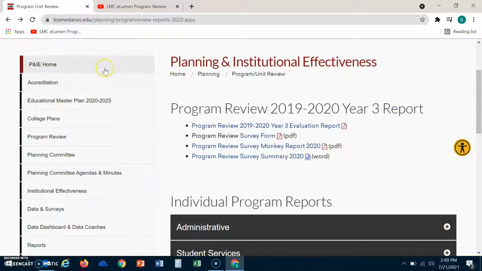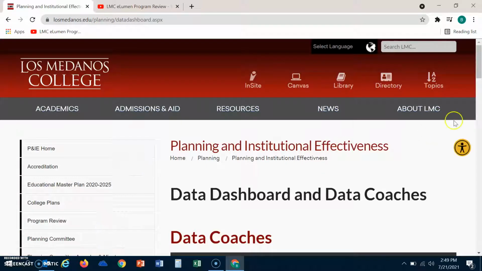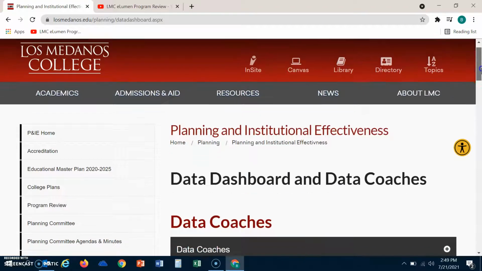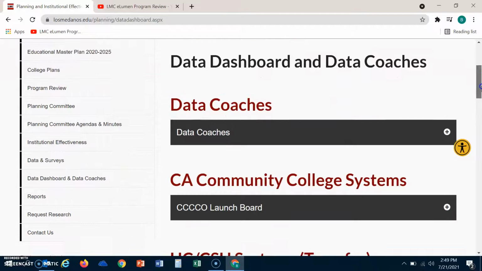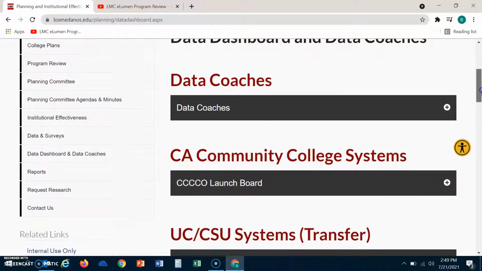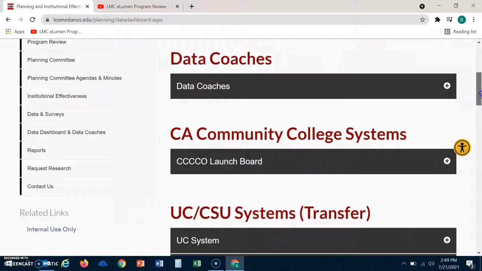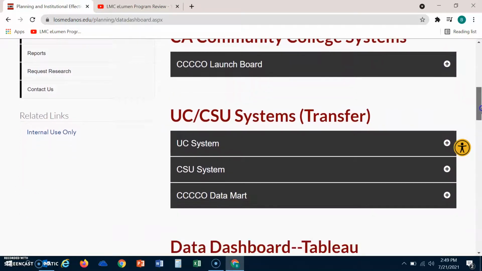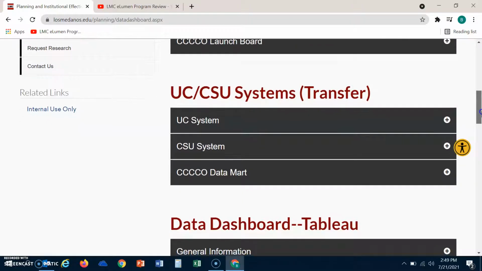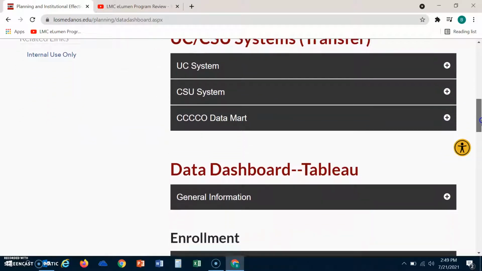On the left-hand side, you'll notice a navigation bar. You want to scroll down the list of options until you see one titled Data Dashboard and Data Coaches. Click on this, and this will navigate you to the Data Dashboard and Data Coaches webpage. Using the scroll bar on the right-hand side of the screen, you could scroll down and see the drop-down box containing information on our Data Coaches program, as well as the various Tableau and external data sources available.